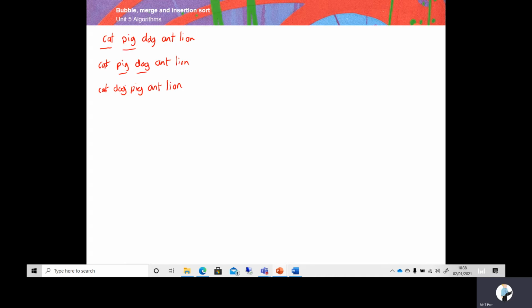lion. Remember, each time we're just looking at 2 at a time. So positions 3 and 4 now, pig and ant need to swap round. So cat, dog, ant, pig, lion. And then we'll look at the last 2, pig and lion, then swap round. So cat, dog, ant, lion, pig. So that is the first pass.